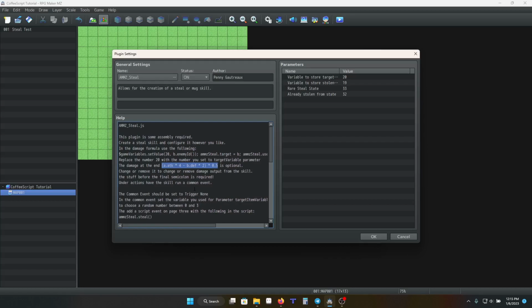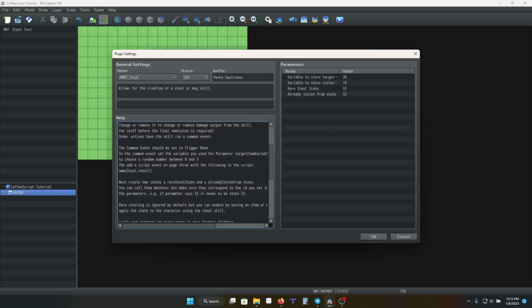Okay. Once you're done setting that up, and again we're going to walk through that, you're going to have a common event that you set up that is run by the skill. It's going to have that target variable for the purse, so which item is being stolen. It's going to set that 0 to 3 because there's 4 items by default, and it's going to pick a random number. And then you're going to tell it to run the steal command. Whatever variable you assign in the common event has to be the same here.